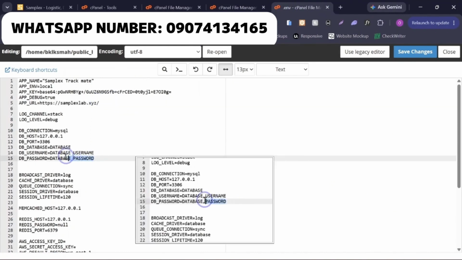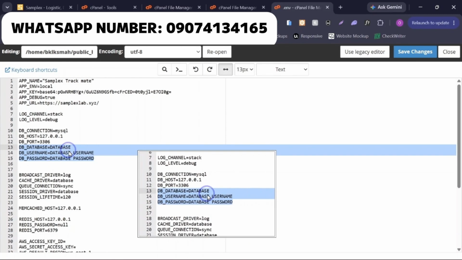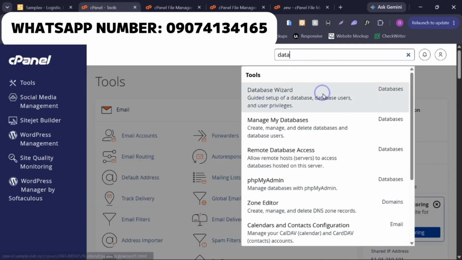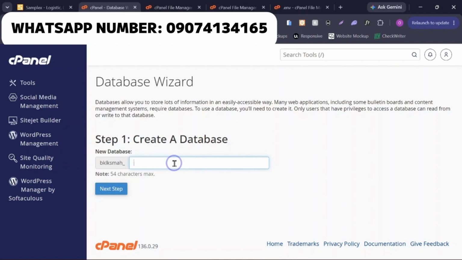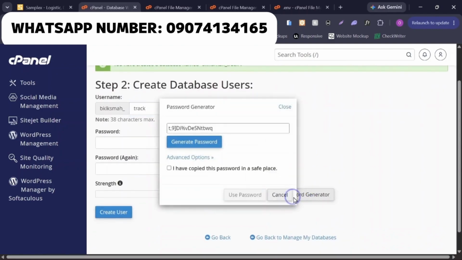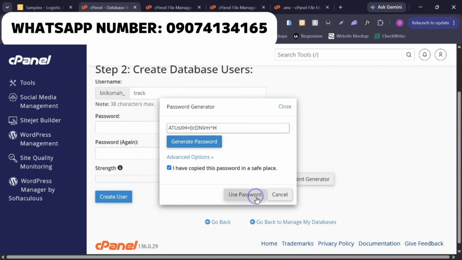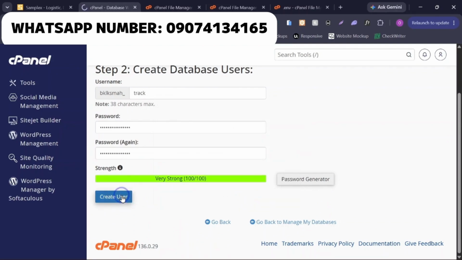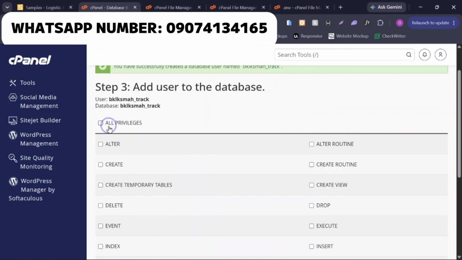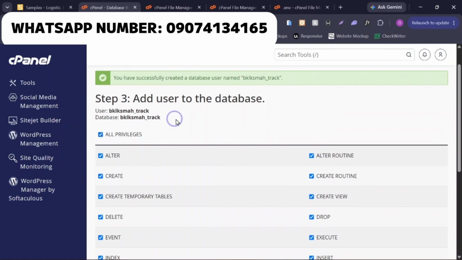So for your database details, we'll be creating a new database for this installation. I'll come back to my cPanel tools. So I'll be searching for database wizard, like so. So I'll click on it. So you want to give your database a name. So let me just type wrap, though you can give it anything you want. I'll click on next step. Then also you create a user for this database. So I'll click on this password generator to generate a password for this database. So I'll copy my password. So you click on create user. So let me just quickly paste this password in my notepad. Now minimize it. So you want to check all privileges. So you copy your database name and your database username.